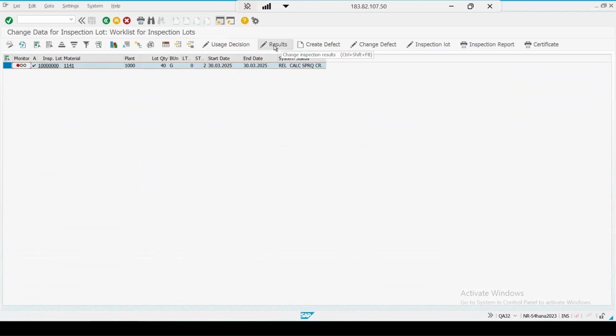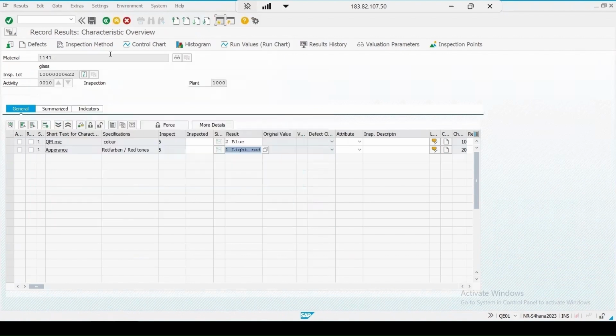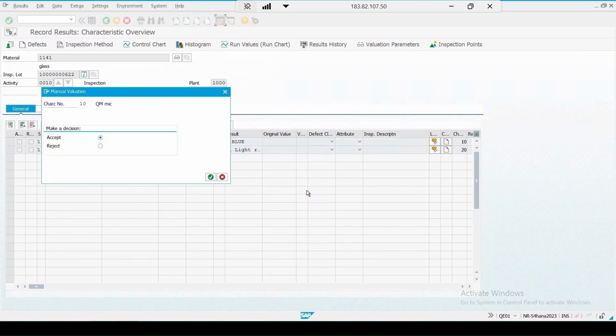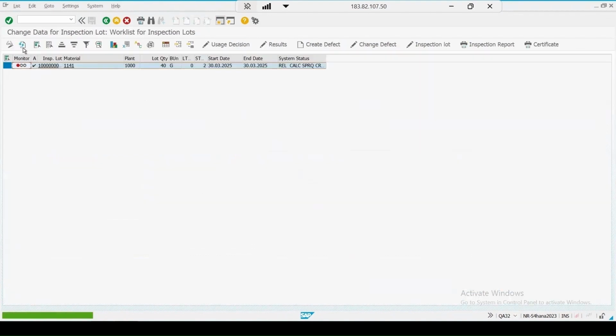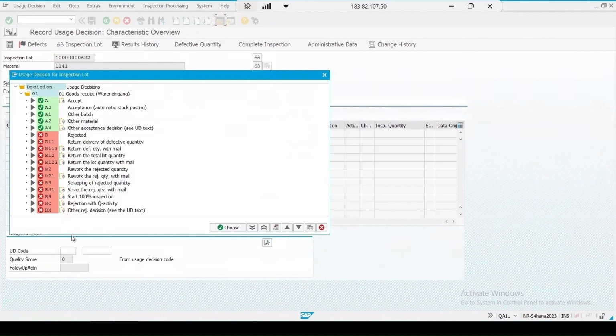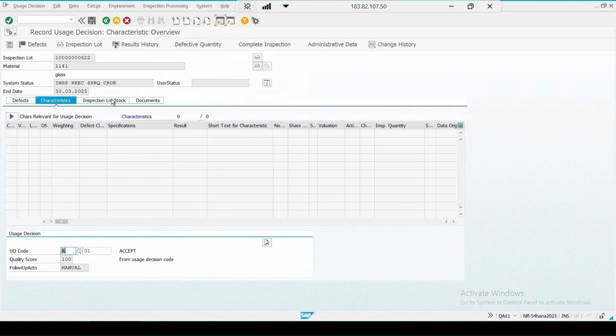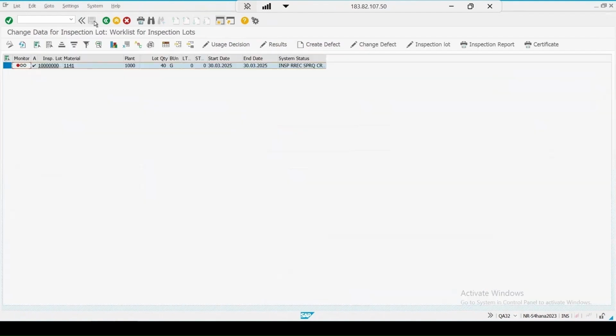And we can complete the result recording for the same. And again, I am accepting it, suppose. Press enter key, accepting it, and then save it. Refresh it, it is inspected, and then we can do the usage decision for the same. I'm accepting it, and I'm moving it to the unrestricted. Press enter key and then save it. Refresh it, so it is removed.